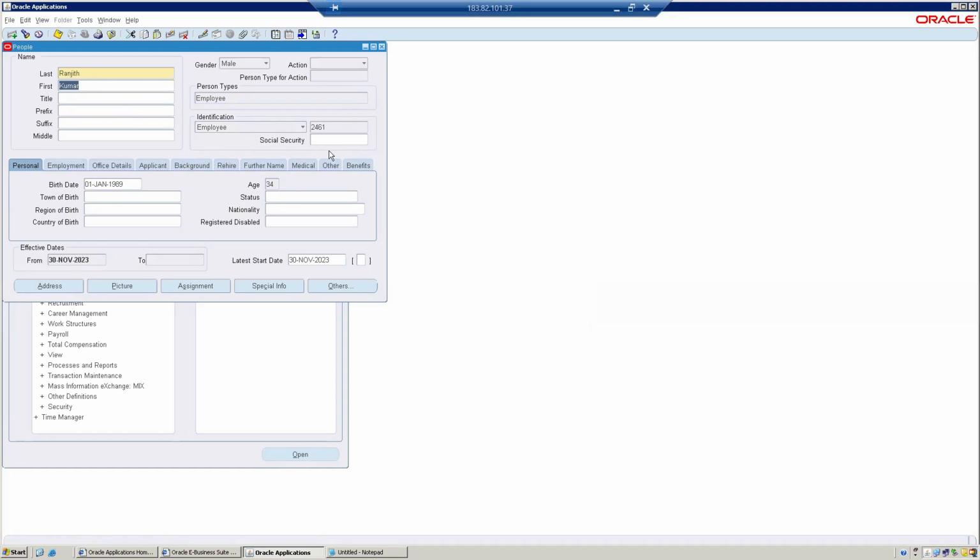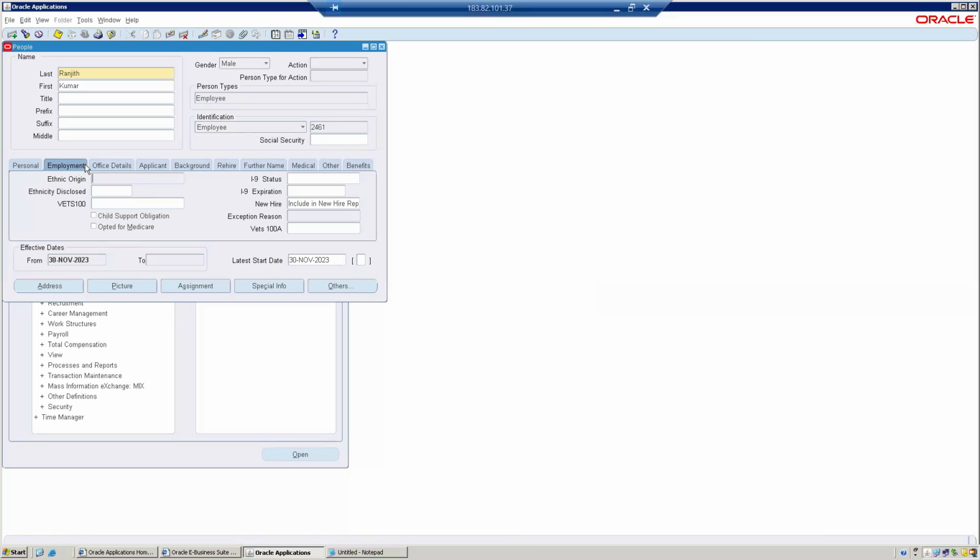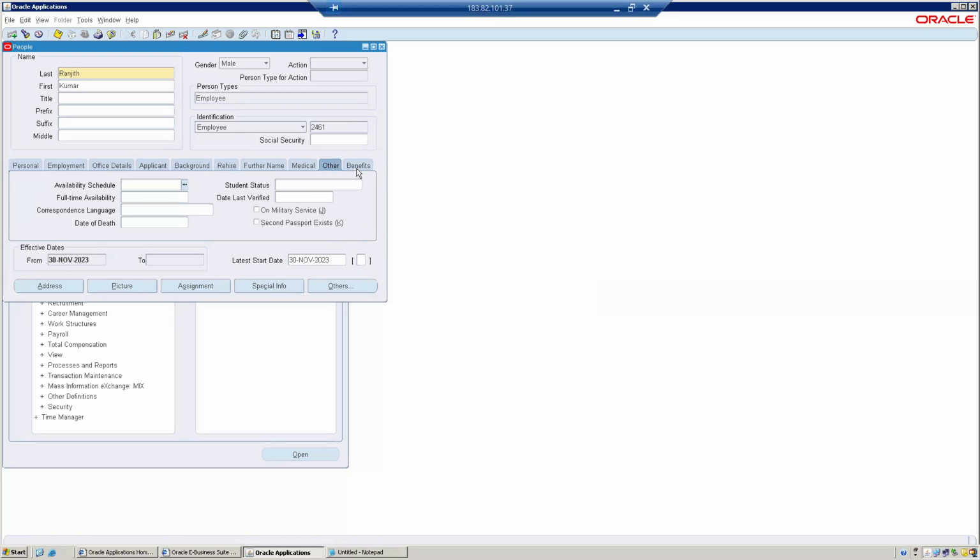What is the employee number? 2461 is the employee number. A lot of other information can be captured here: employment details, office details, application when they are updated, background verification, rehiring process, medical information of an employee, and other benefits. We can find all the details here, to capture employee photo, address, employee assignment, special information, all this. But as technical consultants we don't require all the fields. Right now, we just need the employee that we have created.